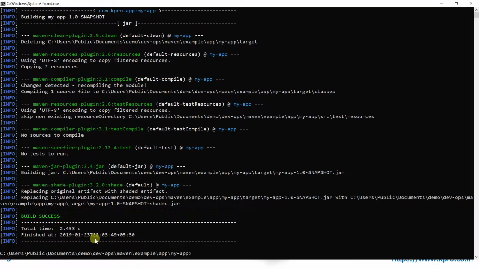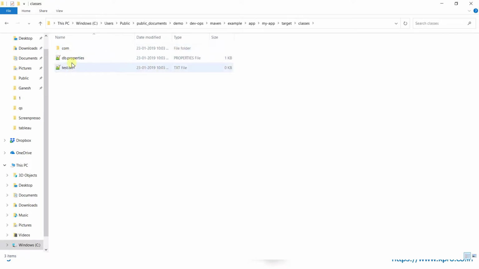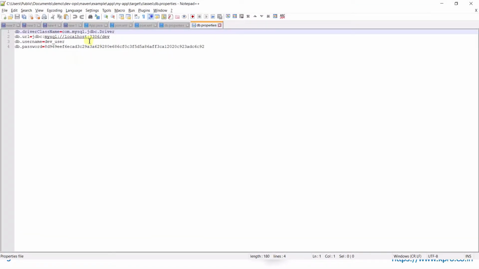Build is successful, and let us see what is there in the db.properties file. It will be available in target, and in classes there is a db.properties. Let me open this. Yes, the dev information is updated in the generated db.properties file.